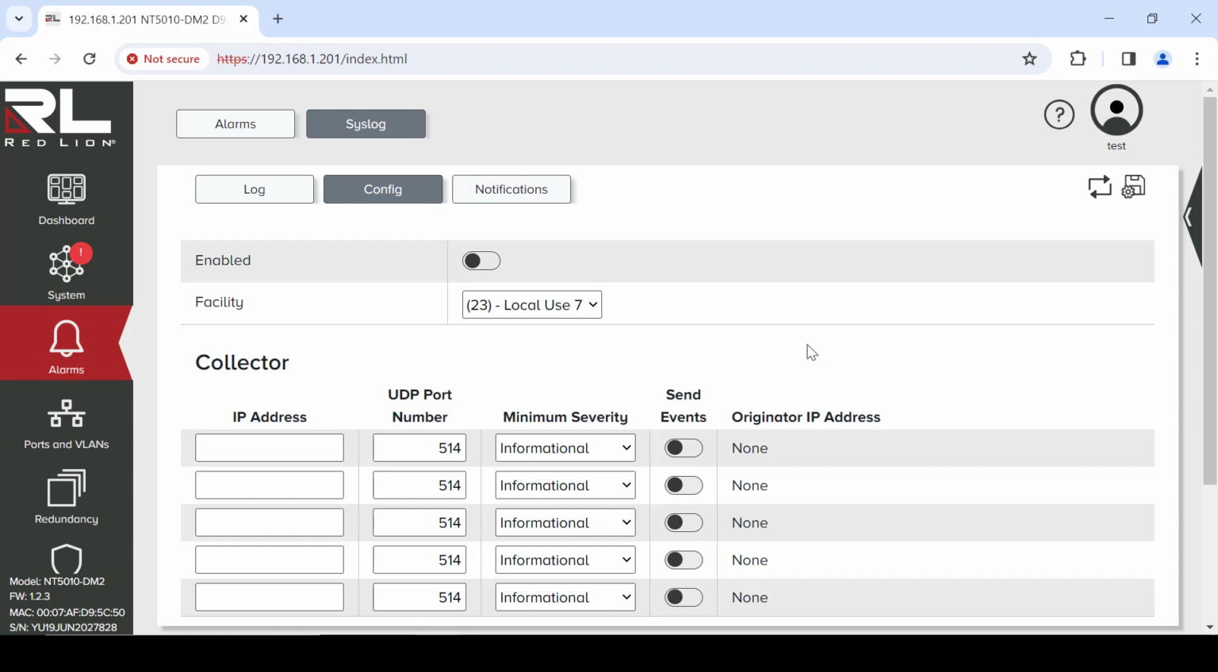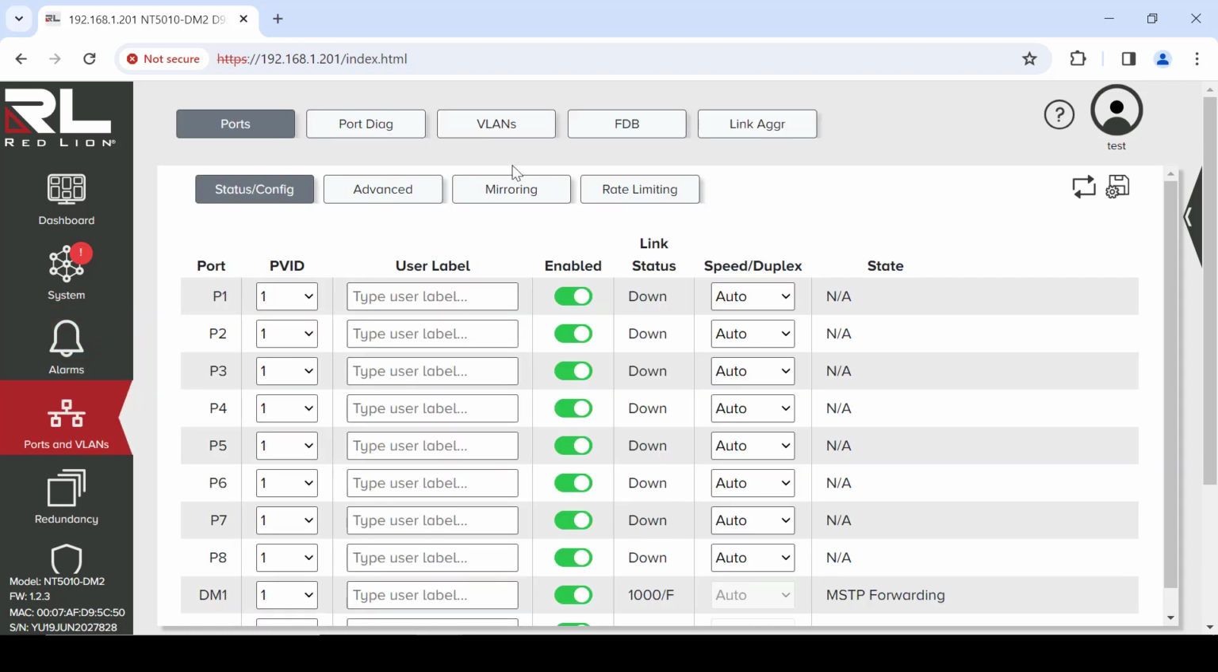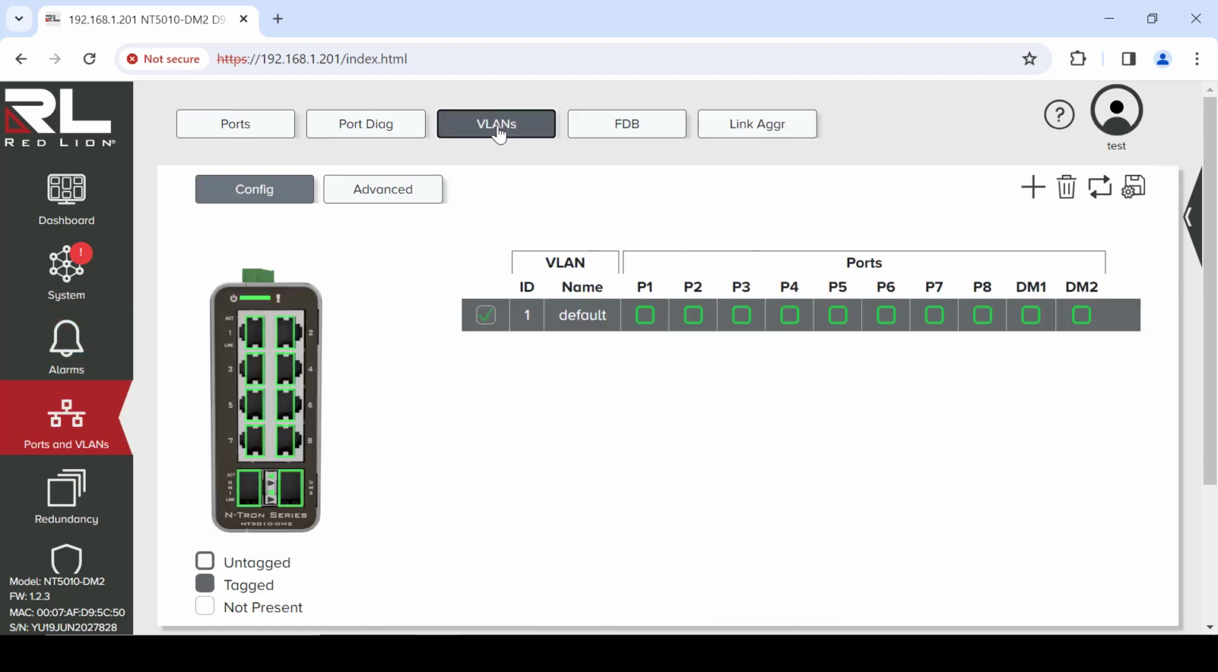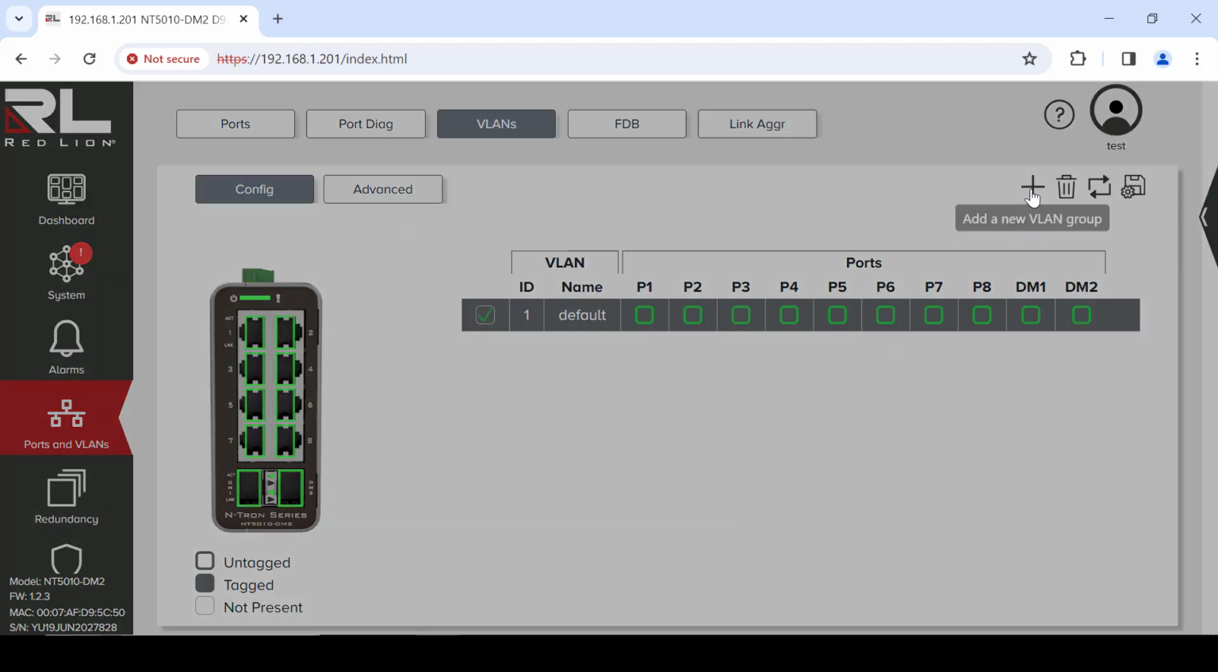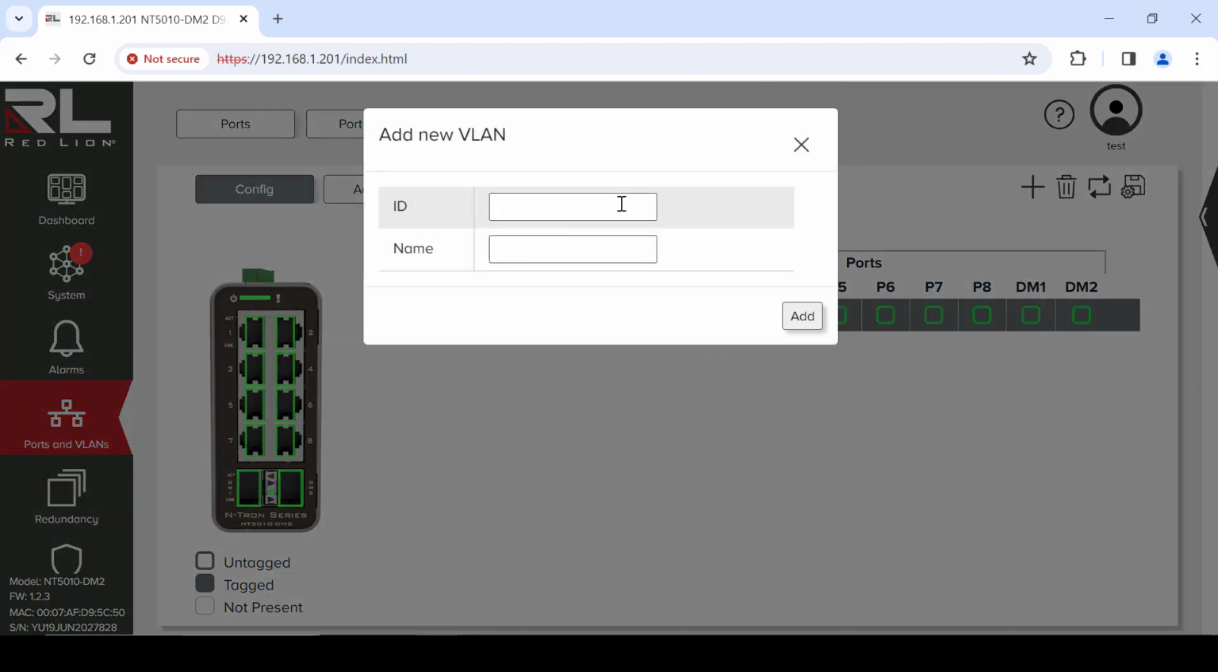Now, just briefly, I wanted to point out where you would add a new VLAN if you needed to, under the Ports and VLANs tab, and then under VLANs, and then here you would select the Add button. Now, I don't want to go in depth about VLANs in this session, but if you want to learn more about VLANs in the NT5000 switch, I would direct you to the NT5000 VLANs video.